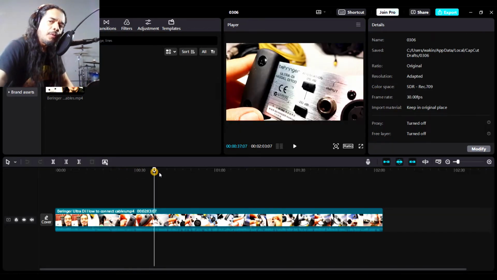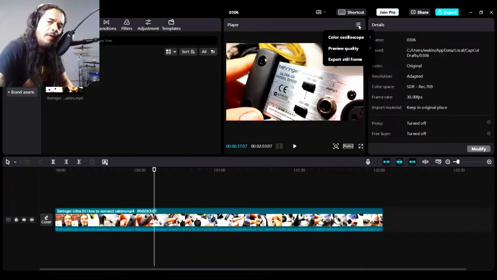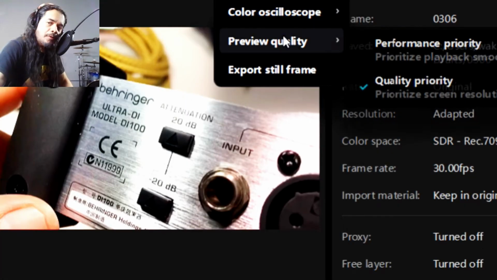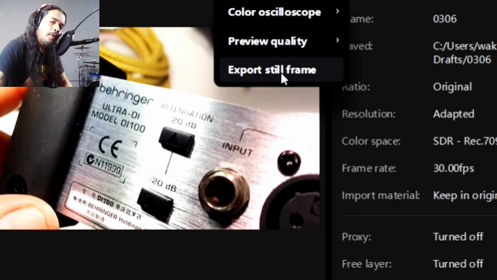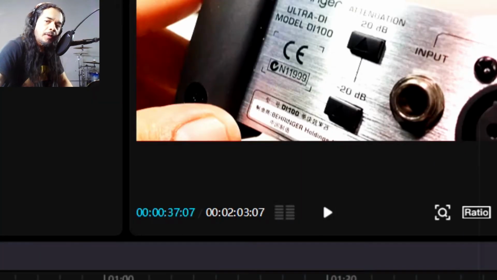So you want to go up here to these three little lines that are in the player right here. When you do that, it's going to come up with three options. Okay, and here's the option you want: export still frame.